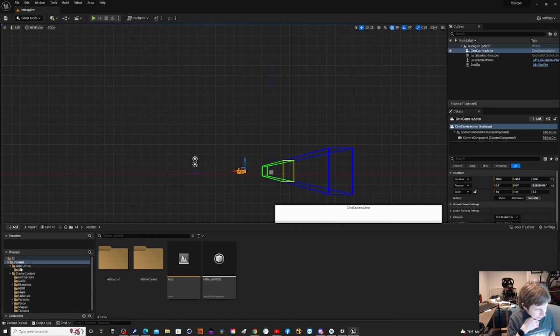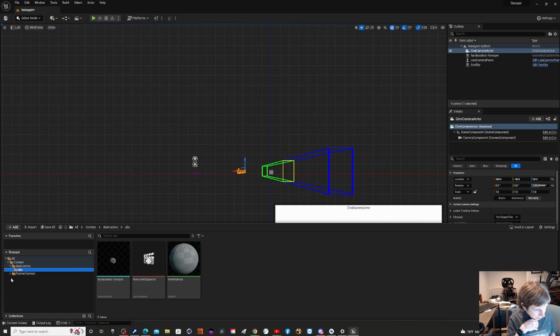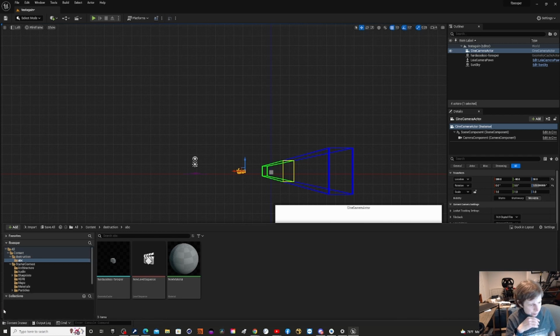Here we go. This is the full content. So I think this is the full content. Let's see if I can find the plugins. Starter content. That's odd. Maybe because of the map I'm in. But you're going to see the plugins and you're going to drag this lunar camera pawn in. Pawn. So I don't know what is going on here, but I'm not seeing what I think I should.